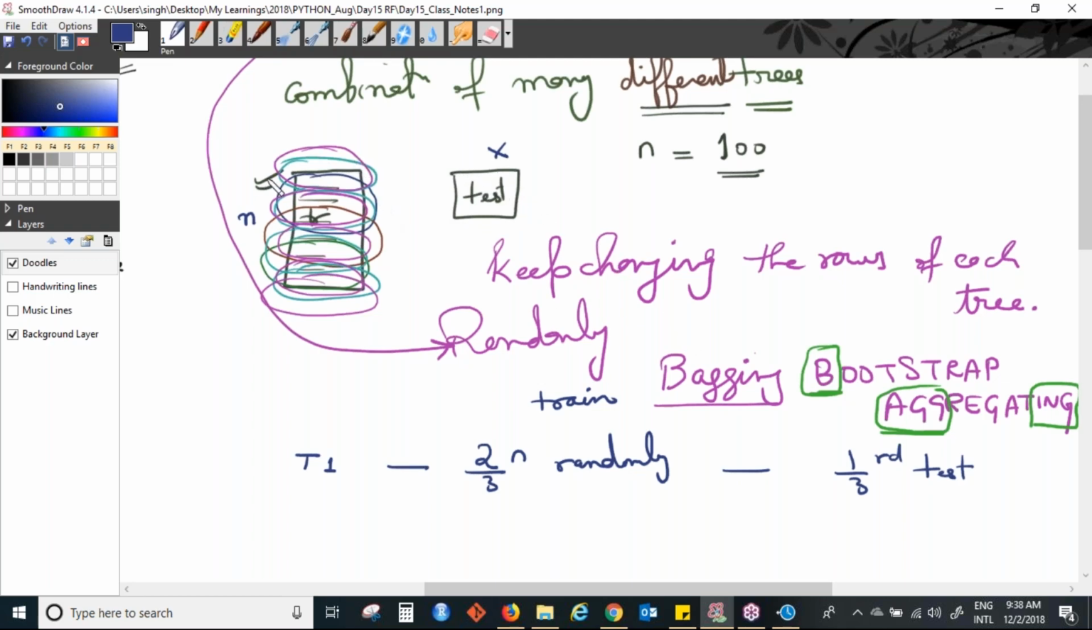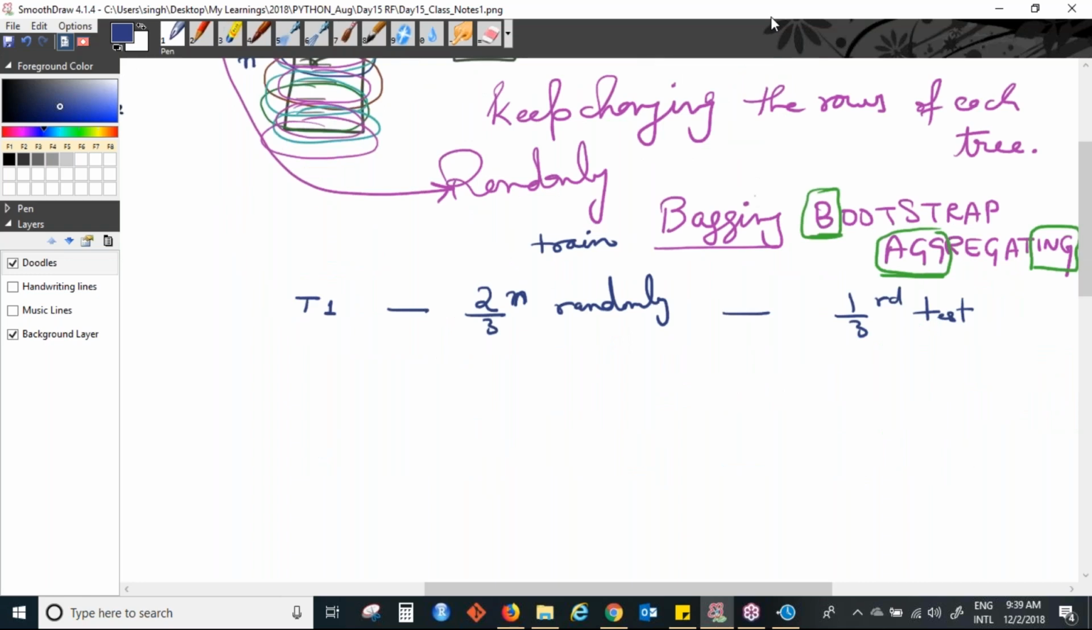Now within the training data, what random forest will do is, it will take 2/3 of whatever you give in training. So let's say if you have 100 rows, it will take 66 rows randomly from the 100 rows, and the remaining 33 rows it will keep as test. This is for the first tree. Do you follow, guys?